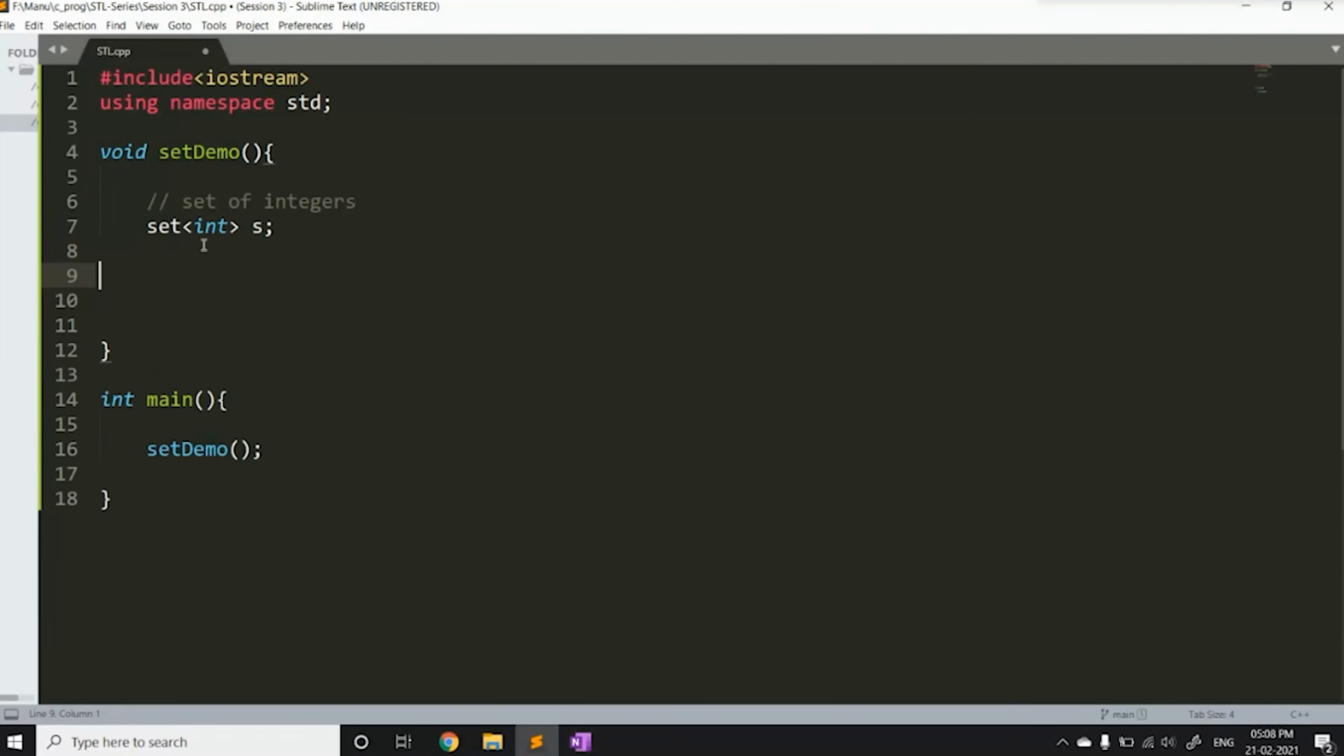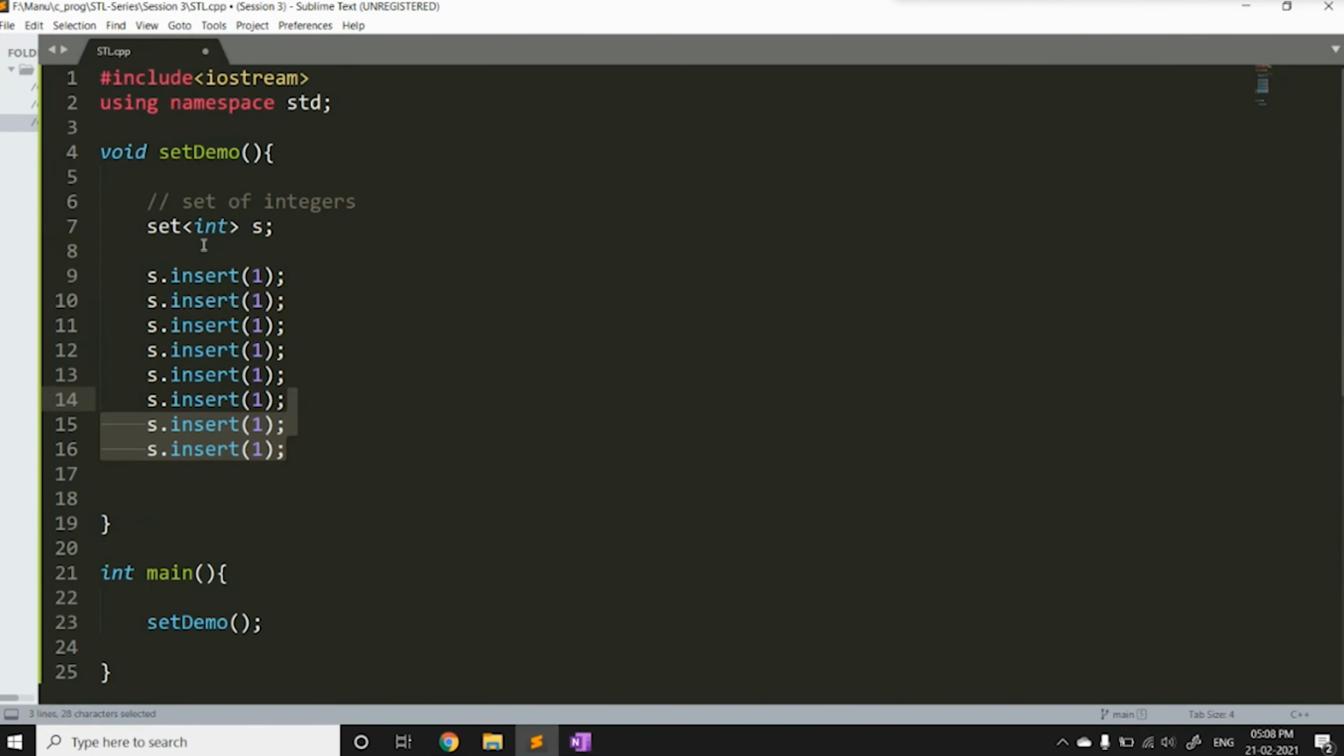So this is the set container, and if you want to insert any elements into this set, you must use the insert function. So I will insert some elements into this set. First I will insert 1, so let's simply insert more elements. Let's say 2, then -10, and 78, or 25, or 16. These are some of the elements that I have inserted.